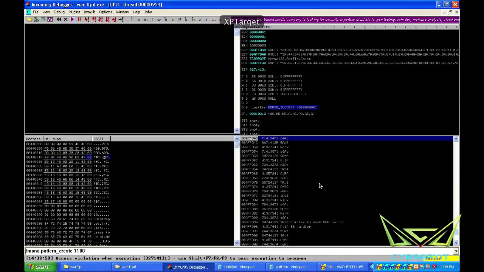So if we come back over here, we get access violation when executing, this time not 41, 41, 41, 41, since we didn't send it a long string of A's, we sent it our pattern. So instead we get 32, 71, 41, 31, and it's here in EIP as well. We can also see parts of our pattern in ESP, EBP, and EDI. Those were covered in A's last time, so that is to be expected.